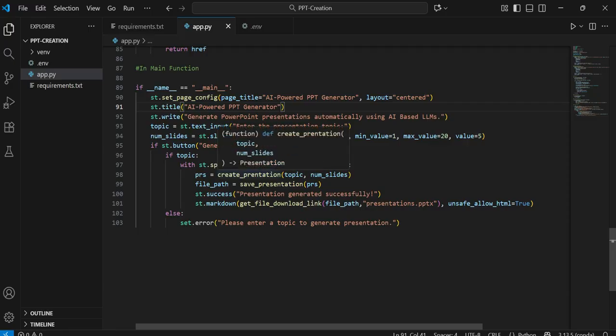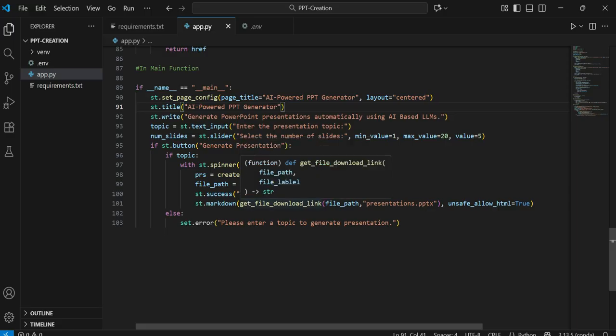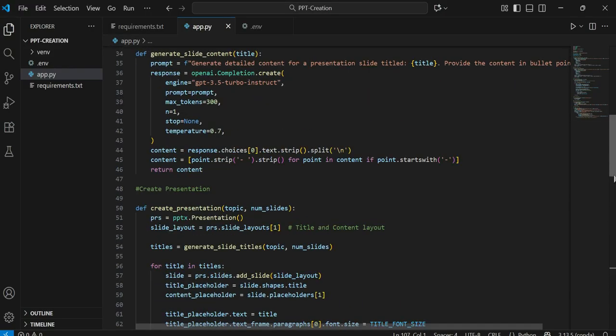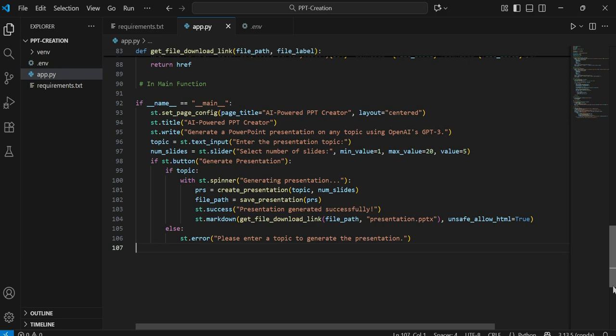And the button, the code generation process runs when the user clicks to generate presentations. The button checks the topic, then a spinner displays a generating presentation message while AI and Python PPT do this work. And then it calls the create presentation and the save presentation methods for saving, and then for downloading, success and download.